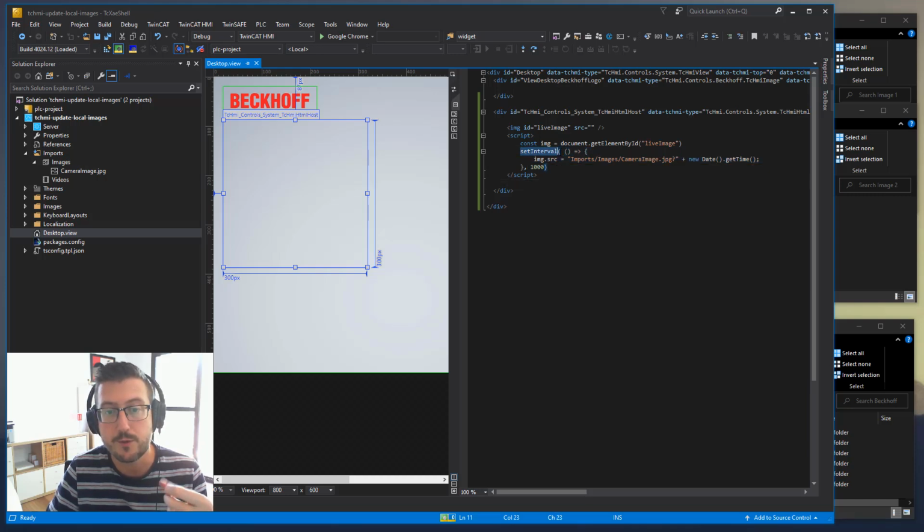Whenever you use setInterval, it asks for a function you want to run and the time between runs. This notation here is JavaScript's way of doing an anonymous function. We're passing no arguments into it, but we're running this bit of code just here. The code is image.src, so I'm applying directly into this source. I'm pulling in the path, which is imports, images and camera image. And this is the bit that we need to do: we need to add a question mark, and then plus new Date().getTime().